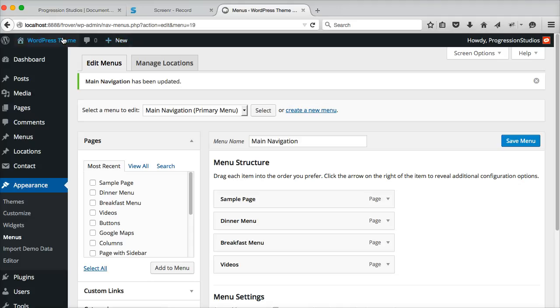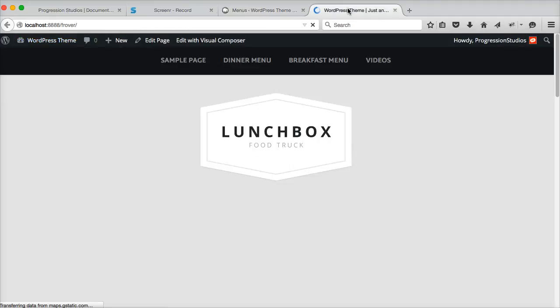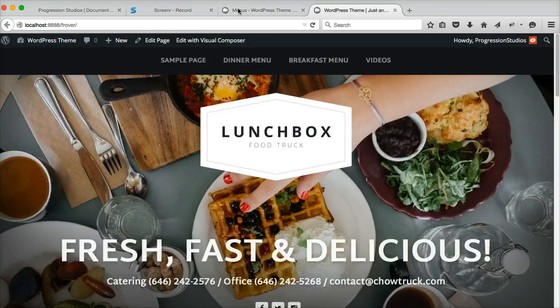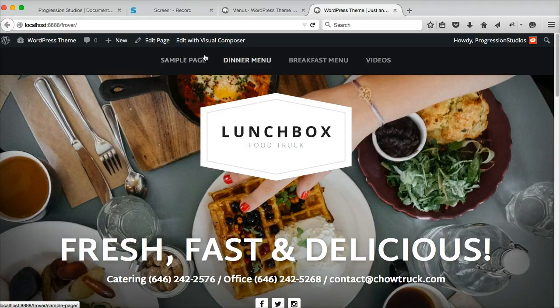Now let's save it. And I'm going to open this in a new tab so we can tab back and forth. But you can see we added our menu items. And it's all pretty easy from there.